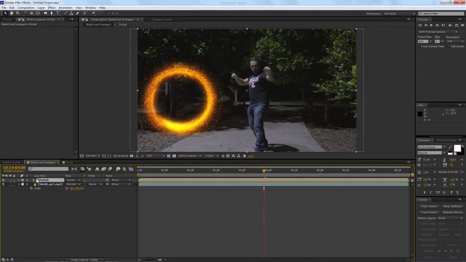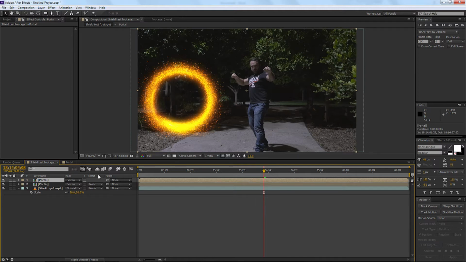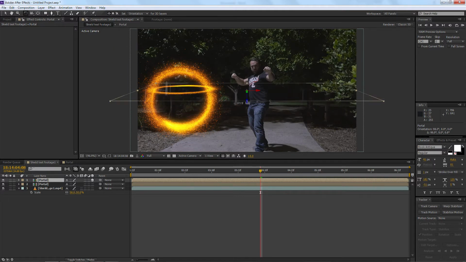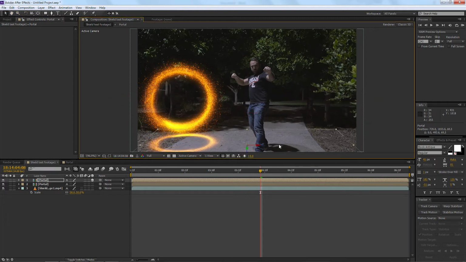So all we need to do now is duplicate the portal. So press Control D to duplicate. And I'm going to come down here to the toggle switches modes, and change it to a 3D layer. I'm now going to come up here to the rotation tool, and I'm going to come down to the X, and bring that down like so. And move to the move tool, and bring the Z down in line to where I'm happy with where I want the actual light to be.